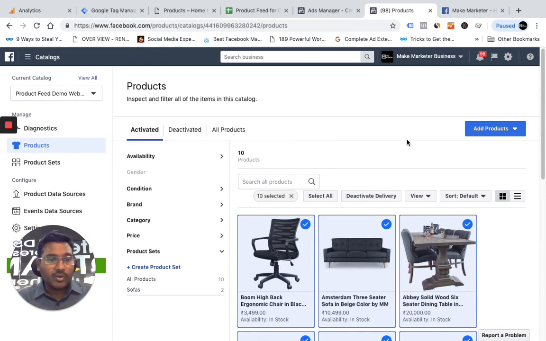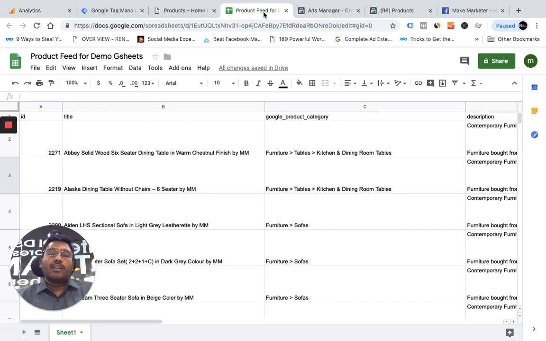So what I'm going to do now is show you how that happened. I created a catalog first. You can click on create catalog, and when you do, you have to upload the data feed. I've created one data feed, and this is in my Google Sheet. I created a sheet, and these are the attributes that I have to use.